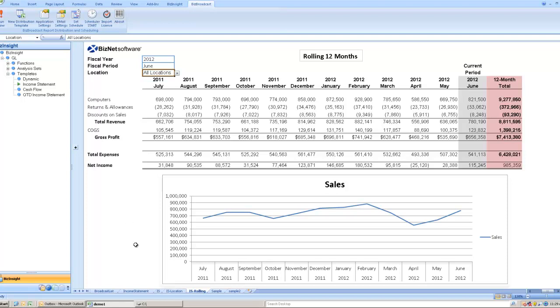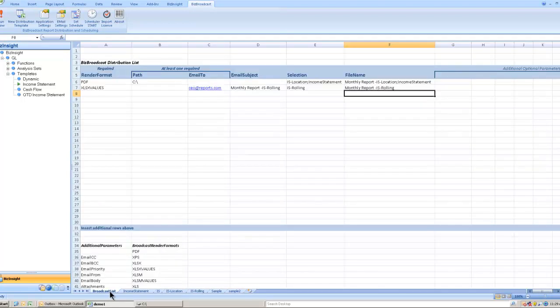Go back to the Broadcast Distribution List tab and type location in cell G5 under Additional Parameters. In cell G7, we are going to list out all of the locations we want to see, separated by a pipe. I'm going to type Dallas, pipe, Houston.